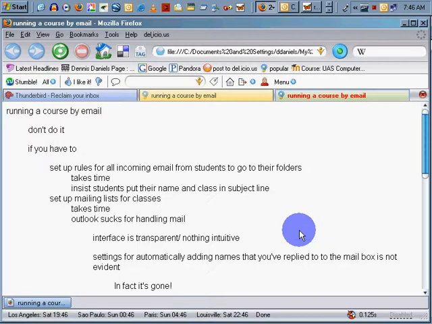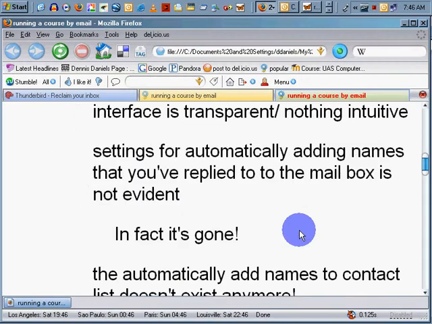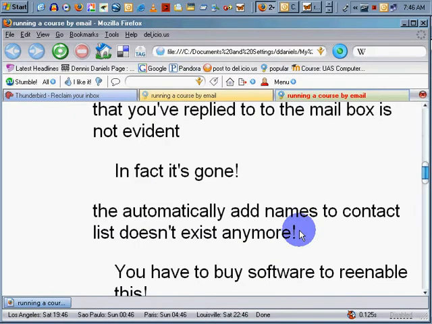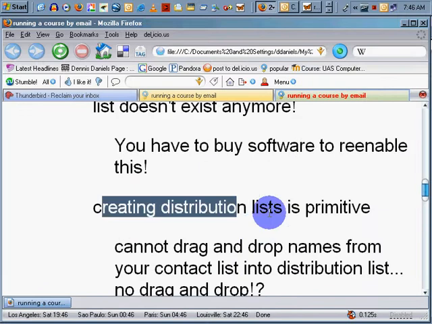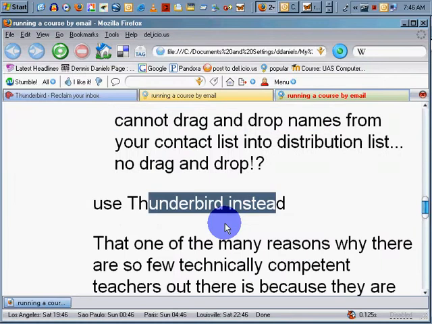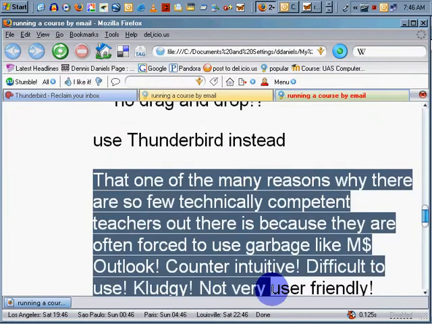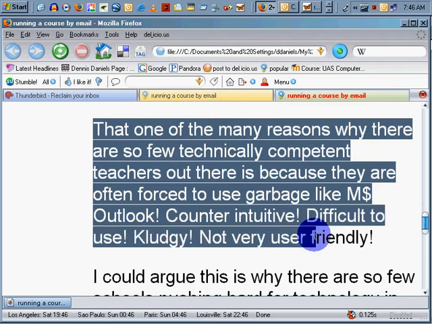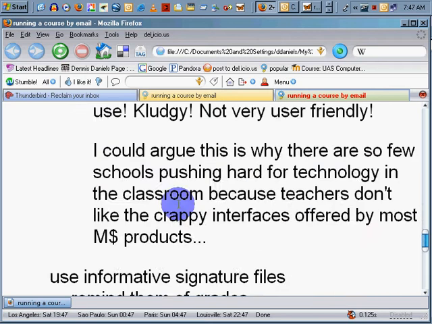Export, zoom in. The automatic feature doesn't exist anymore. You have to buy software to re-enable this. Creating distribution lists is primitive, cannot drag and drop names. Use Thunderbird instead. I would say that one of the reasons why so few teachers in schools are actually demanding better technology is because the teachers are intimidated by the Microsoft garbage that they have to look at.